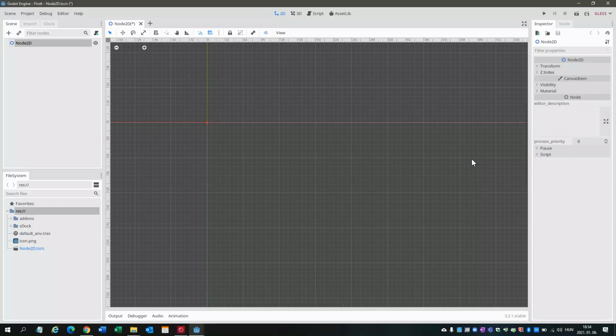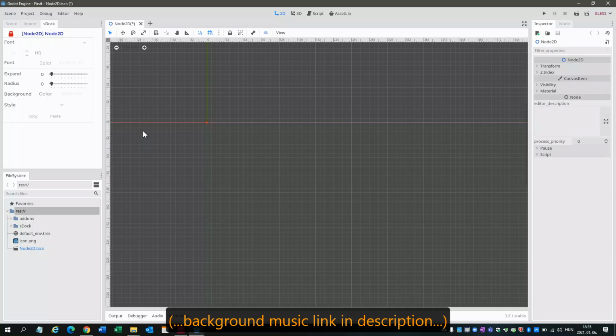Hello Godotters. Today I show you my latest development, a Godot Editor tool, a plugin. First I show you how it works and then I show you how to get it on your own editor.